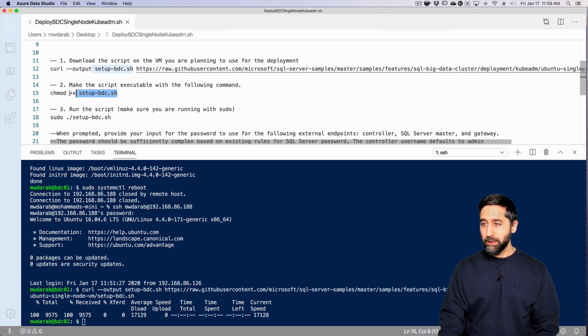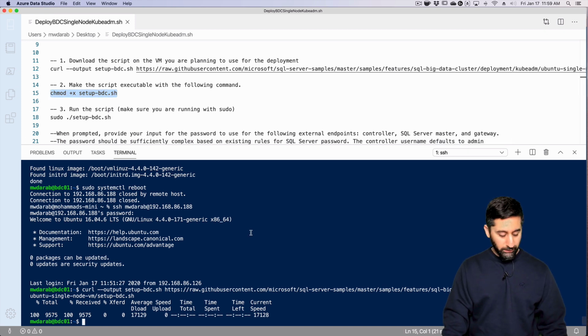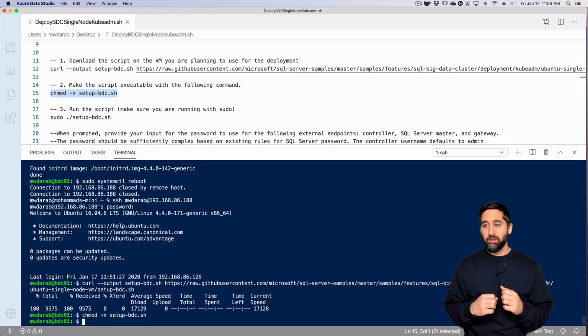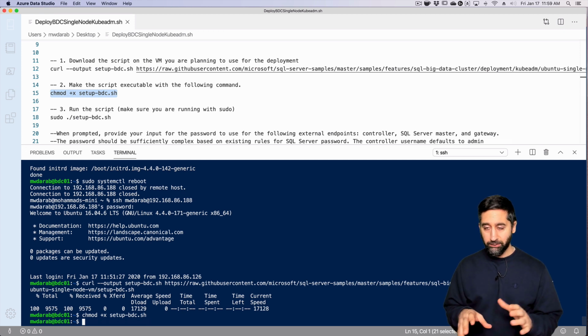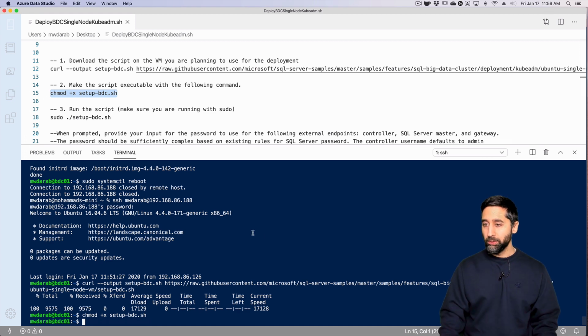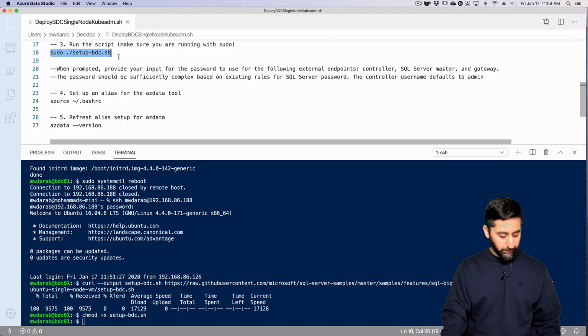Now what we're going to do is give it the rights to be executed. When you download the file initially, the security default is that you're not allowed to execute the file as an executable. You have to modify the permission and give it that permission, and then you can go ahead. So that's what we just did. Now, number three, we're going to execute that script.